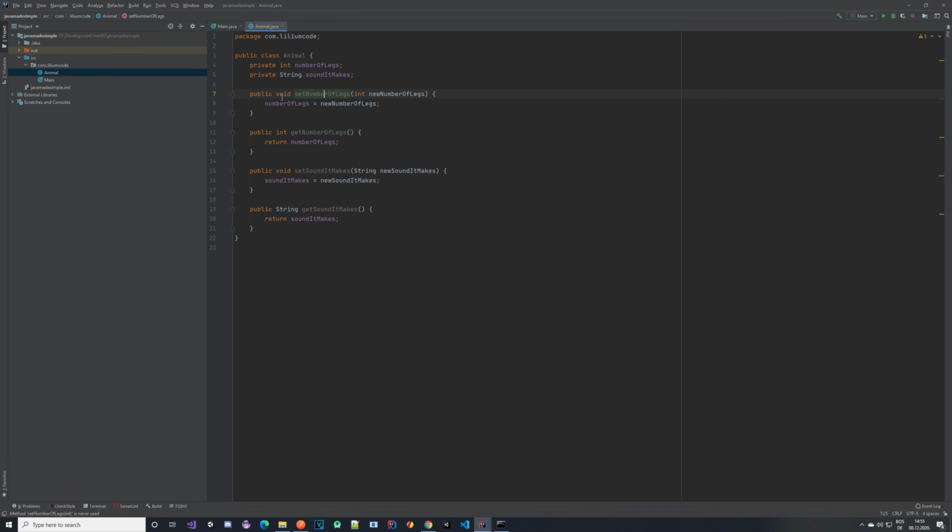To set them, you create a method with the return type void, meaning that nothing is returned from this method. And this method is public, meaning that it's accessible from the outside of the Animal class. And you pass in a parameter. In our case, we are passing in an integer with the name new number of legs, and we are going to set it to the number of legs inside of the Animal.